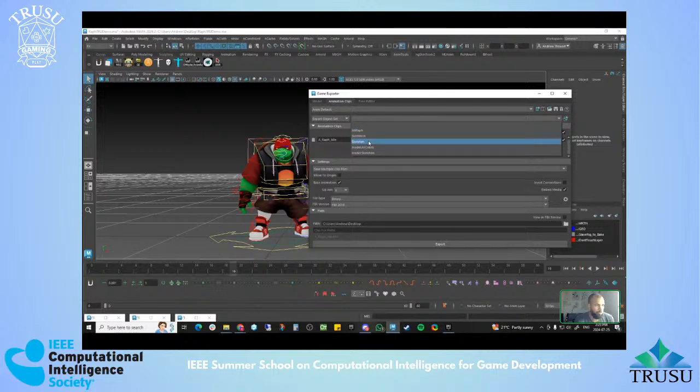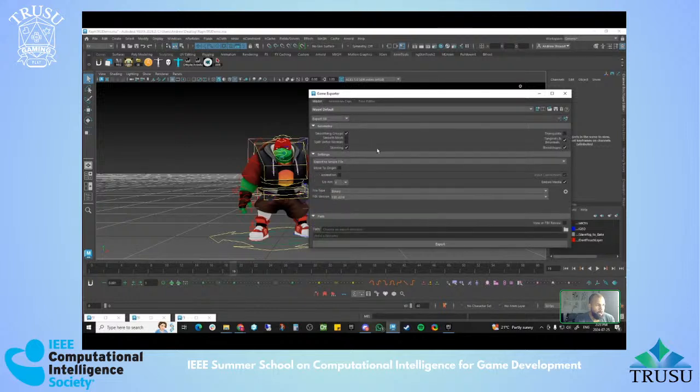So this is an animation. We just need the skeleton. We'll select skeleton. We'll hit export. And the export's successful, so that's perfect. So the next thing we want to export is our skeletal mesh.